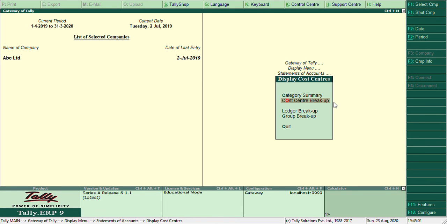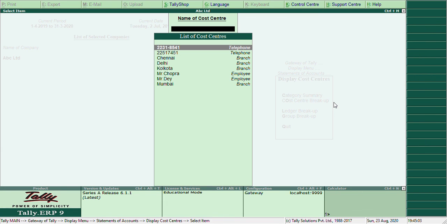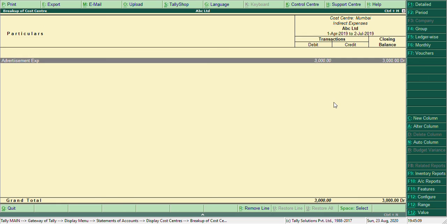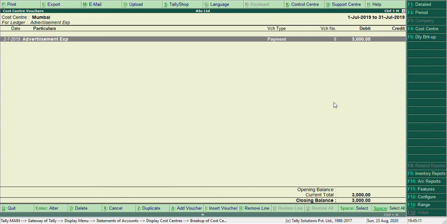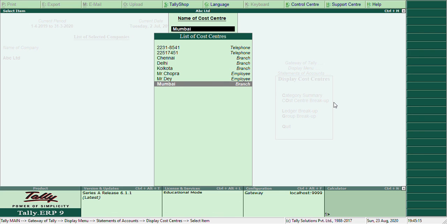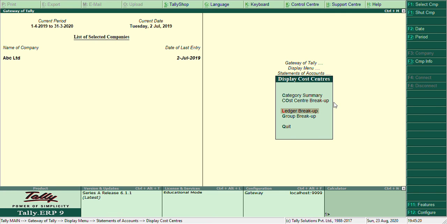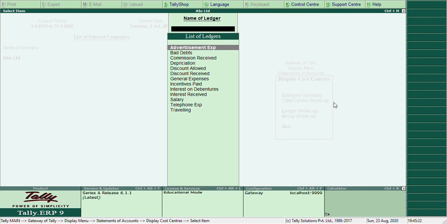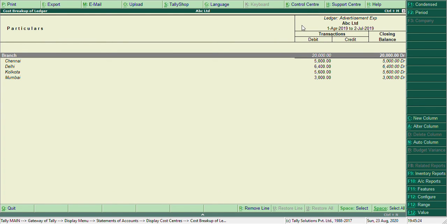Then if you want to see cost center wise breakup, particular center wise, you can select the center wise also. Next there is the category wise ledger wise breakup. You can select advertisement expense, wherein you can see the pre-allocation of expenses, how it is being allocated.